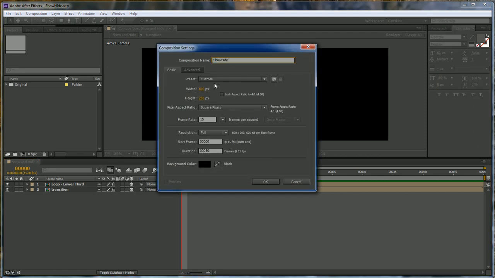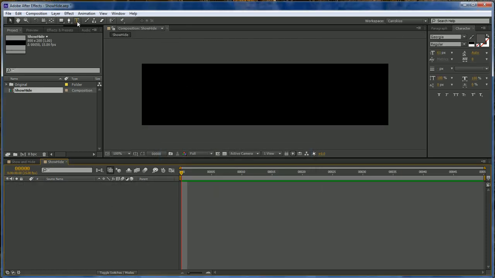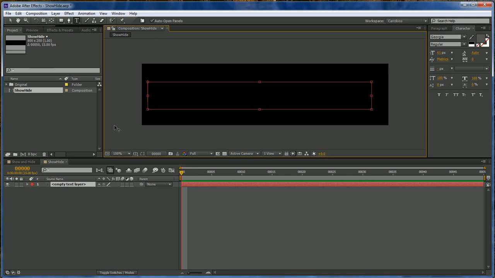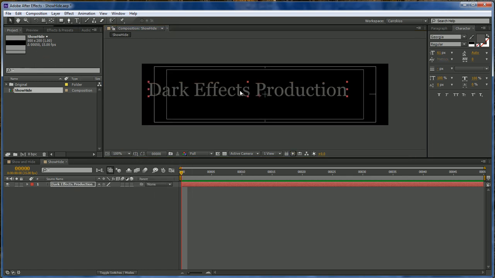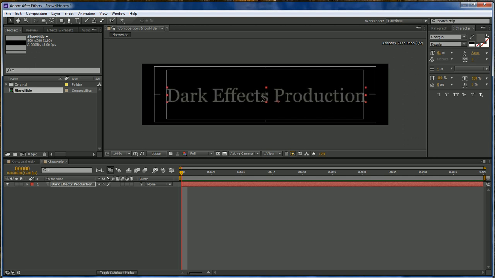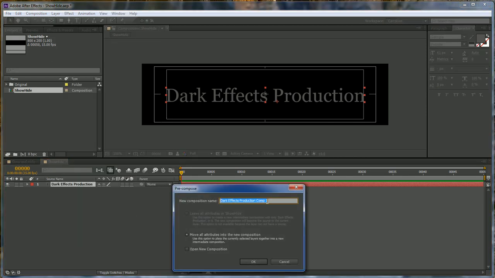Name this show hide, 800 width, 200 height, 15 frames is okay, 50 duration for our frames. Click OK. And now we want to write out some text. We're going to write dark. Bring this up. Action title safe. That in the center. Click on it, layer, pre-compose, call this transition.